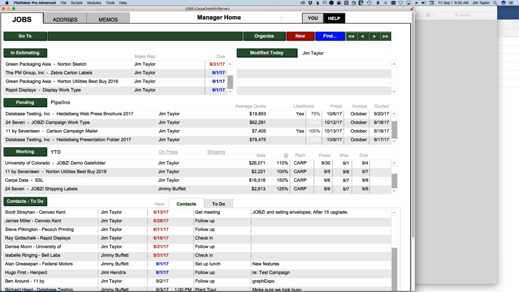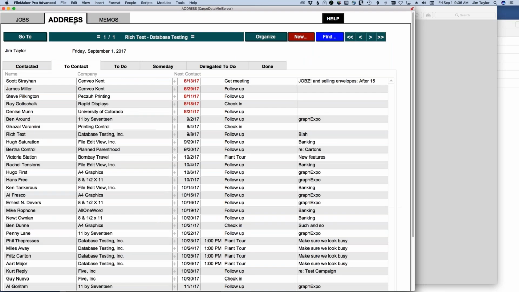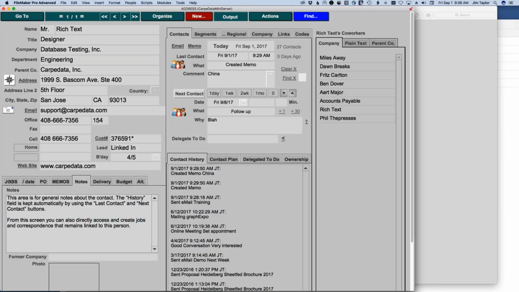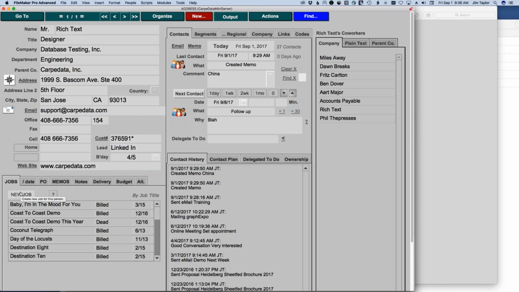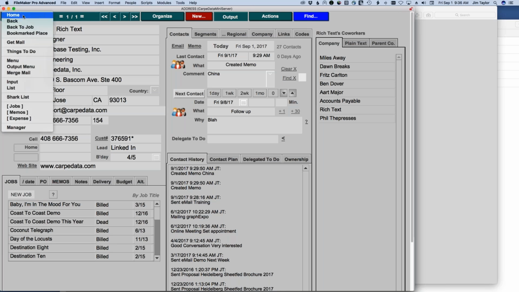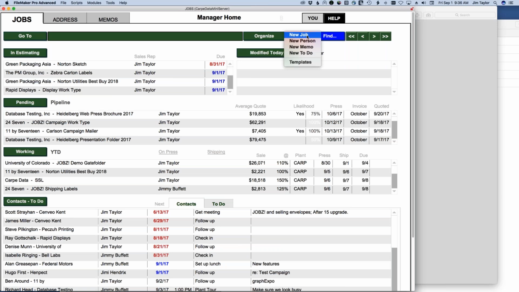So we've covered a little bit of what you can do with address and memos. Let's create a job. And to save time, which, hey, you're going to want to do that too, instead of creating a new job using the new job button or going to that contact that we were at and, from that tab panel, let me make sure you see that. On the jobs panel itself, I can create a new job for this person just by clicking this. Or I can go to the home screen and click new job.